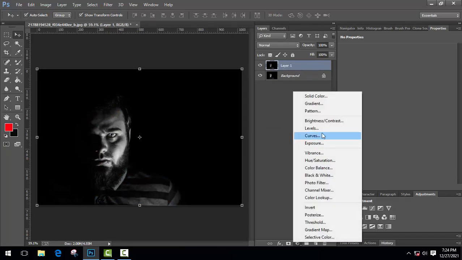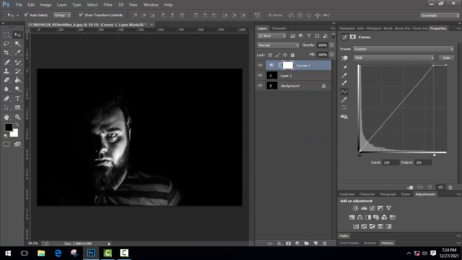Now if you want, you can create a Curves adjustment layer and make it even more dramatic. So that's how to add drama to your black and whites.